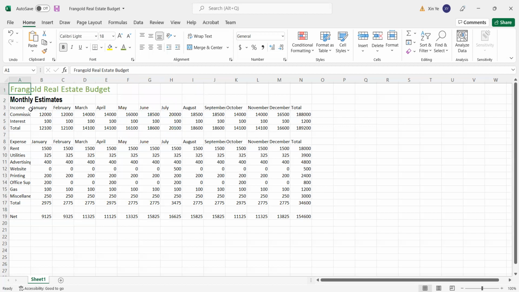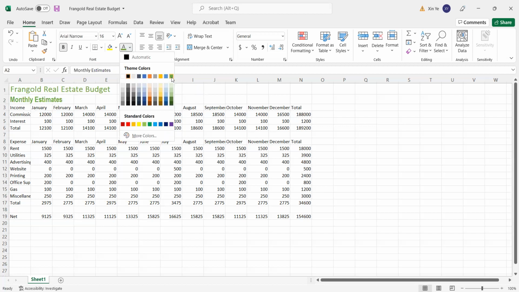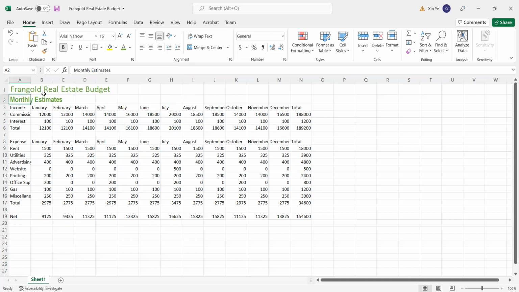And then you're gonna do the same thing for A2. So click A2 and click the font color. It will be the same color, green accent 6. So now both A1 and A2 have the same color.